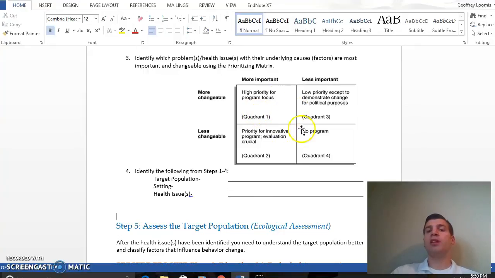So you're going to want to fill out this matrix. Actually write on here or type in here if you can, and prioritize so that you know what your population is, where, and what is the health issue. So again, not just breast cancer, but lack of physical activity is my issue. So you're going to want to do that.